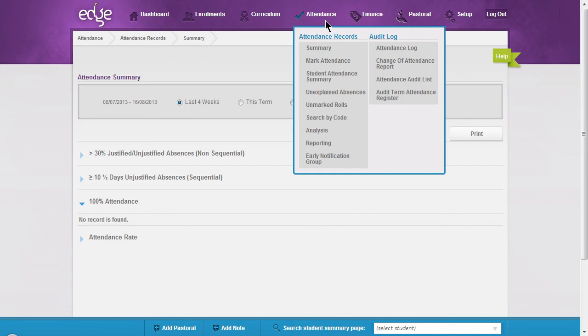Further down under the attendance menu, there are some analysis options where we can look at it by code and breaking it down over a different range of ages and dates. Reports are also available, ministry compliance reports or ones that are more relevant to your school.